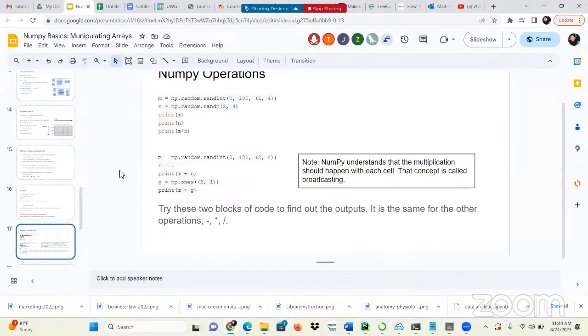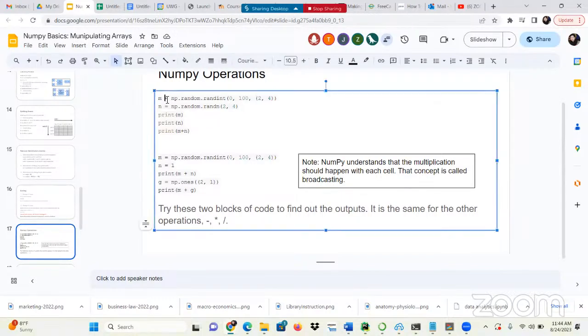Okay, next one we need to talk about is the NumPy operations. That's an advantage of the NumPy package. You can easily do the operations without writing the loops. For example, here I have an array m with 2 by 4 dimension, and an array n with 2 by 4 dimension. If these two were lists, I probably would have to write a loop to add each element together. However, here you can just do m plus n to add each element together.